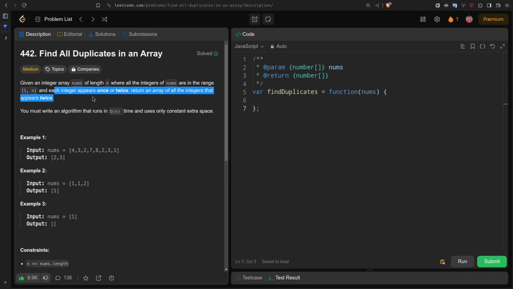And each integer can appear once or twice, which means the array can have duplicate numbers, and you need to return those numbers as an array. And you should be writing an algorithm that is O of n in time and uses only constant space.